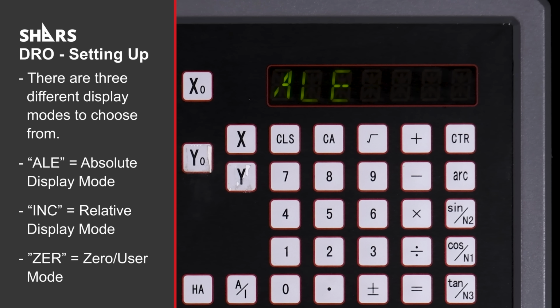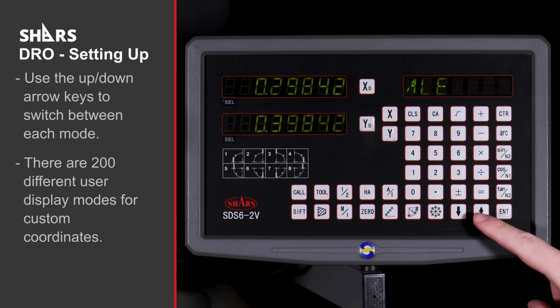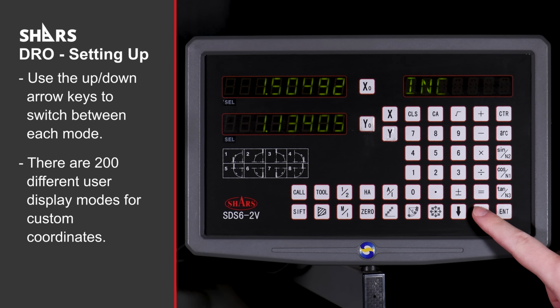There are 3 different display modes to choose from. ALE is the absolute display mode, INC is the relative display mode, and ZER is the 0 or user mode. Pressing the up and down arrow keys will navigate between each mode.